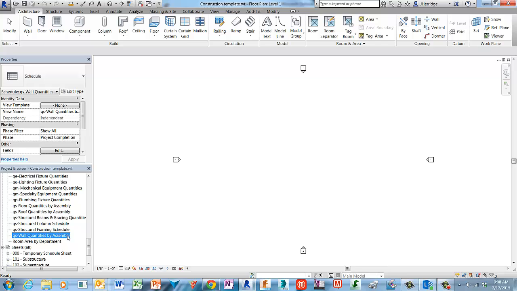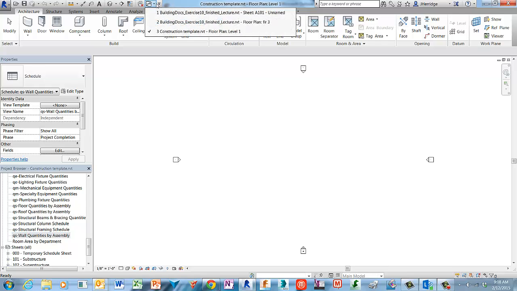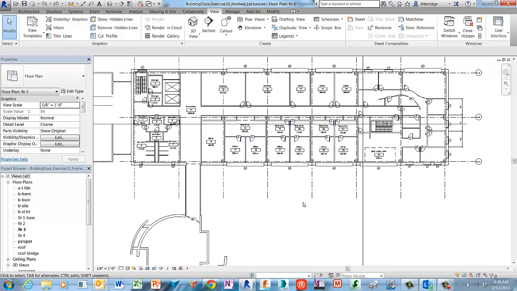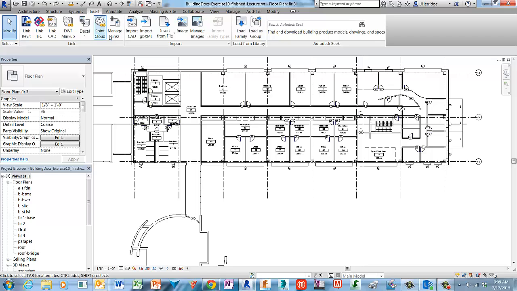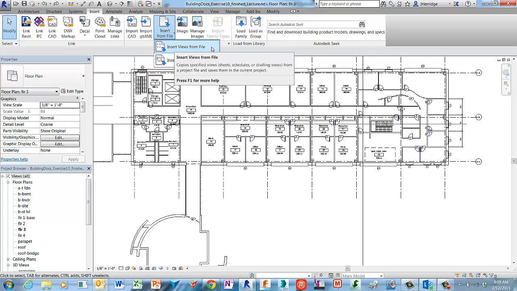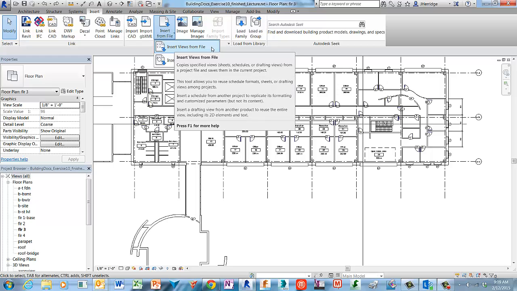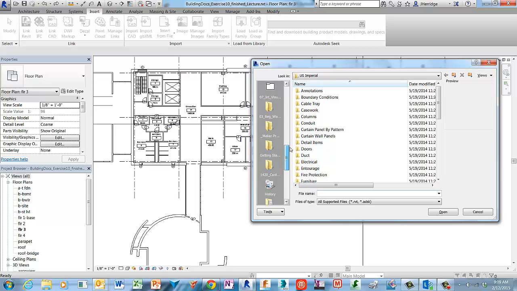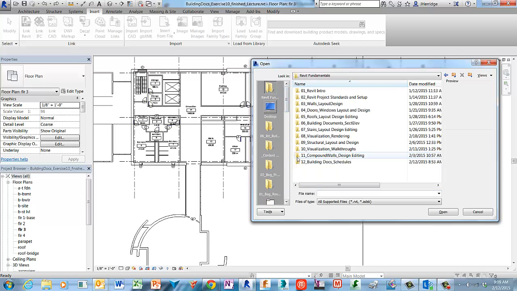The one I'd like to bring across is the wall quantities by assembly schedule. So let me toggle back to the target project file, which is this file here. And we do this through the Insert tab in the Import panel. And I'll click on the Insert from File pull-down menu and basically want to import a view from a project. So I'll go ahead and select that and then navigate out to the tutorial folder.